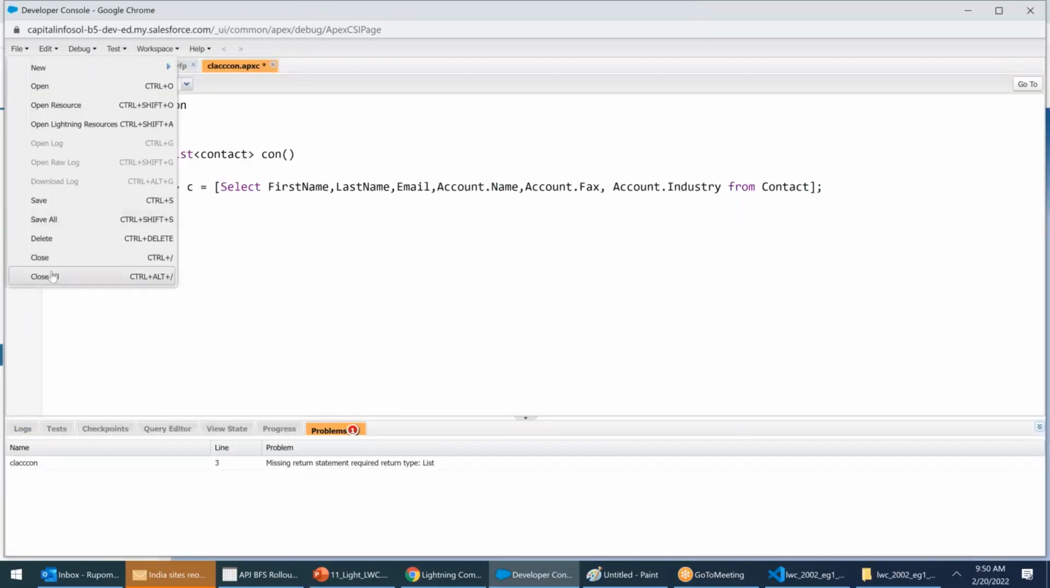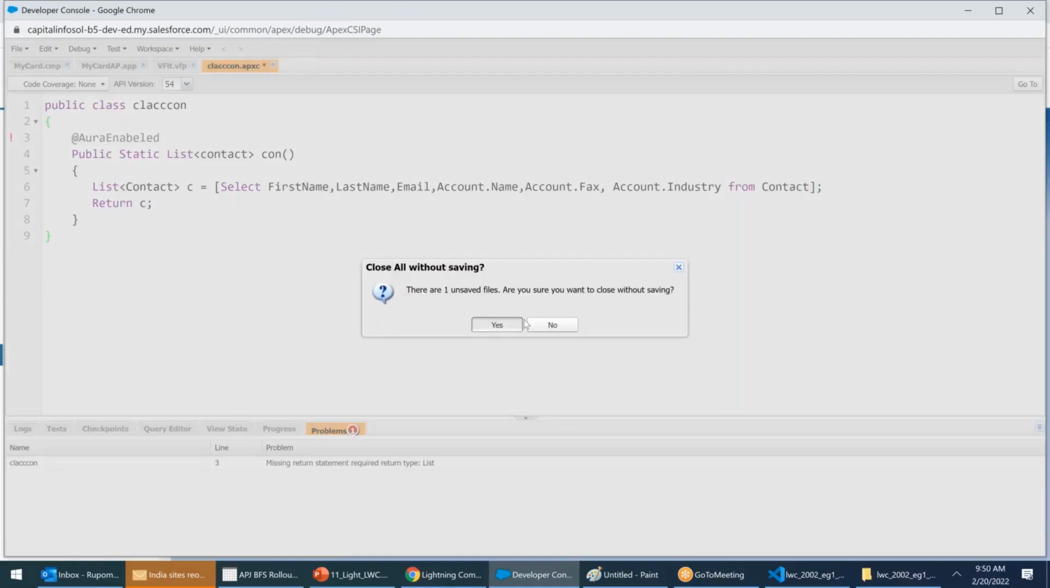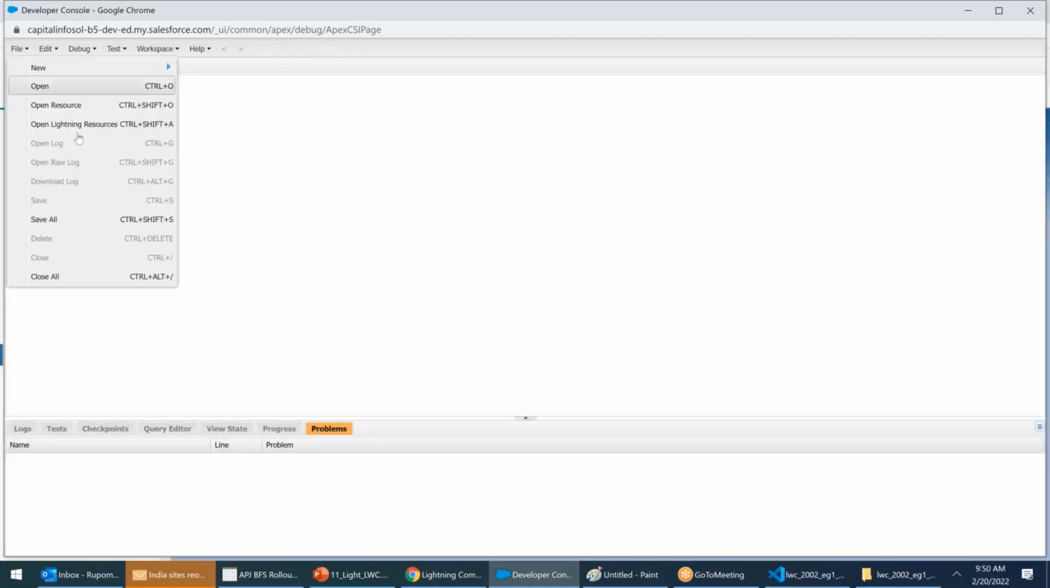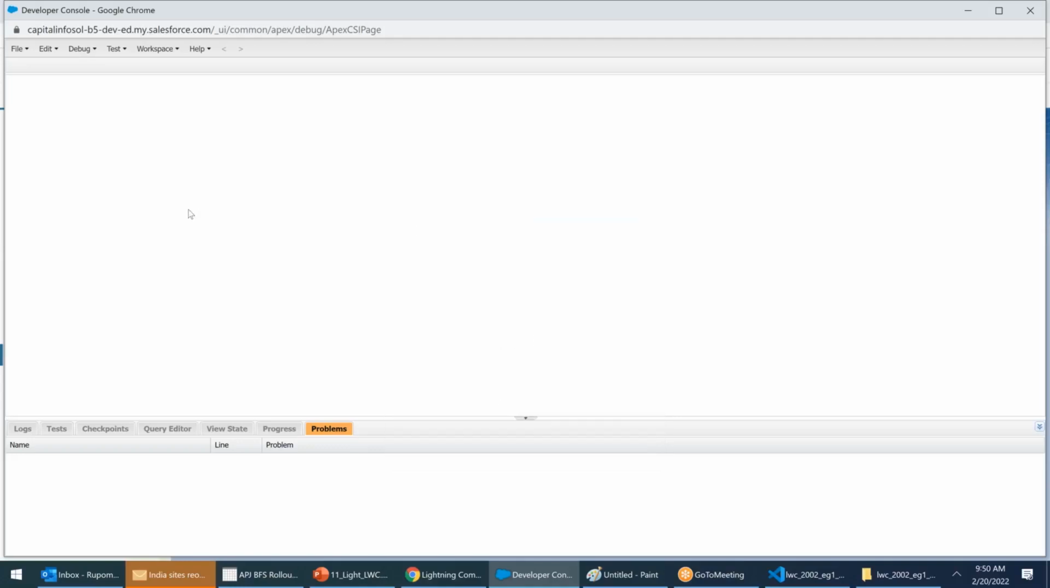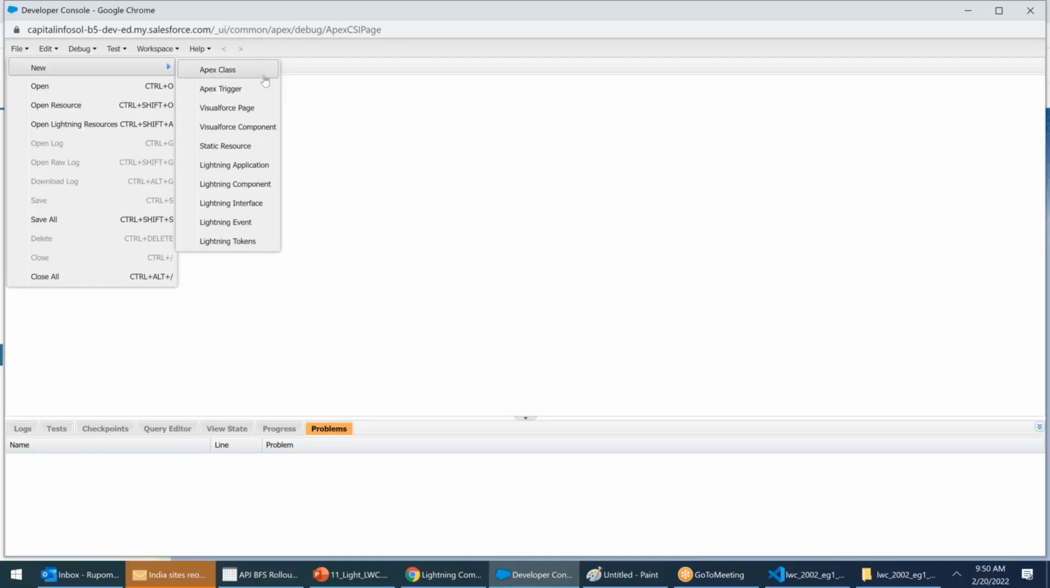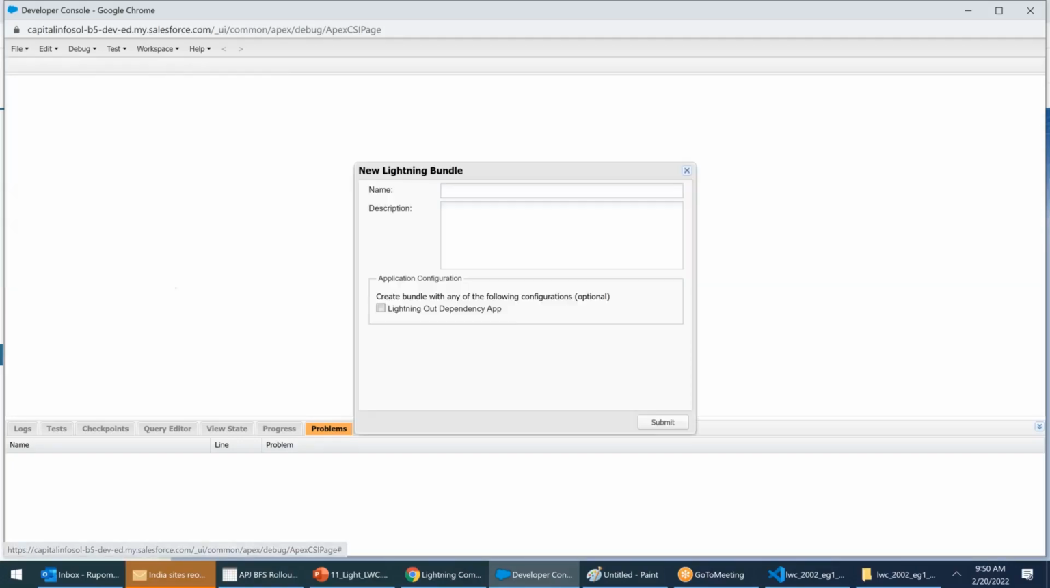File, close all. File, open Lightning resources. Here it will not be visible. Your LWC will not be visible here. You cannot use the Developer Console for LWC. Visual Studio Code is the only place from where, as of now, you can perform LWC development. File, new, Lightning application.